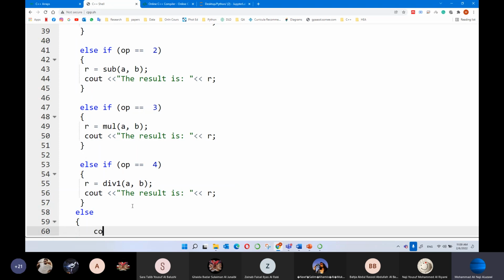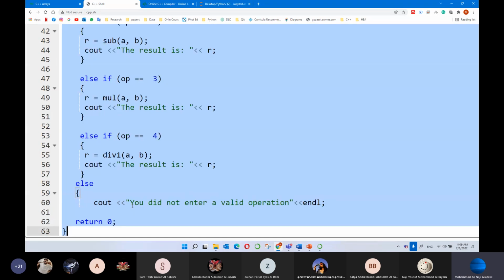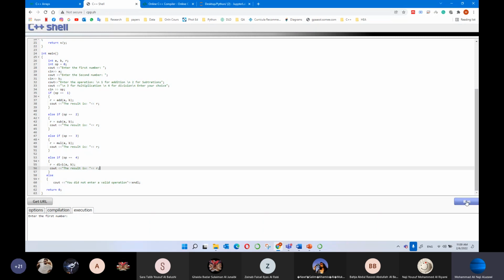So here, cout, you did not enter a valid operation. Okay, and end line. Let me just copy it again before we miss it. That's it. So it's ready now. We can execute it and see. Run.